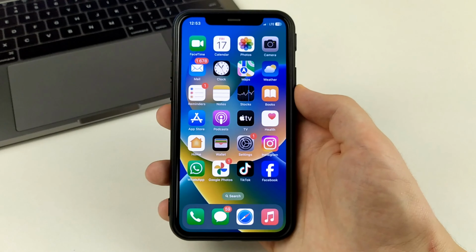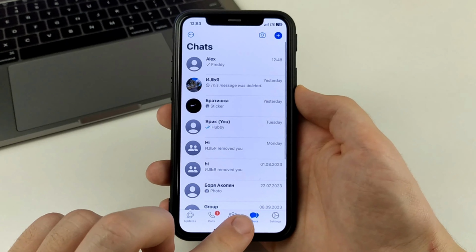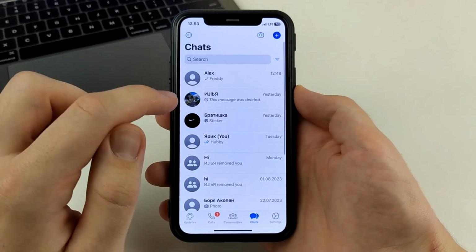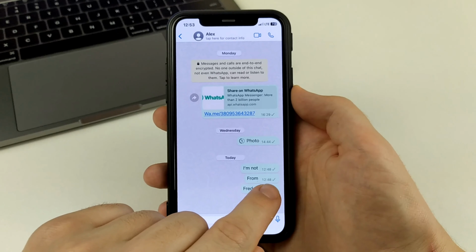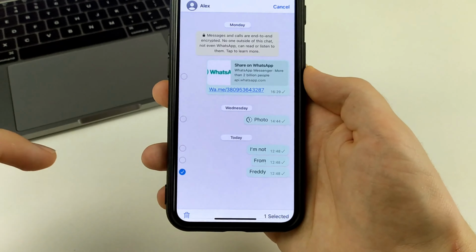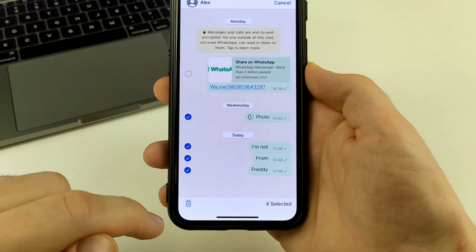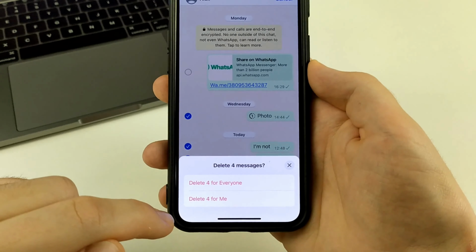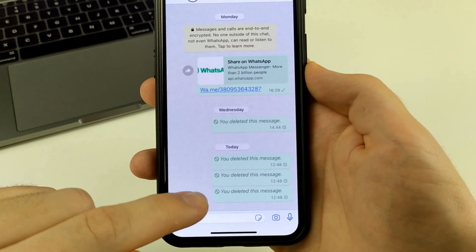To do this on our devices we need to go to WhatsApp. Then open chats. Select a specific correspondence with the person we want to clear. Then select a message. Press this message. Press delete. Then select several messages that we want to delete. And here we press delete in the lower left corner. Further, we press delete all of them. After that, the messages are deleted.